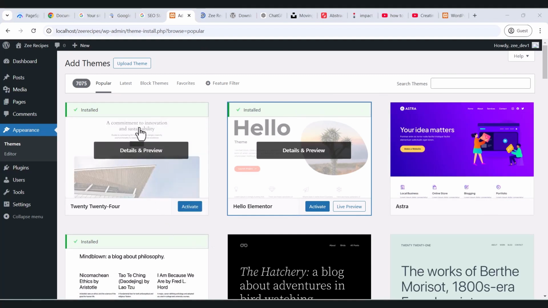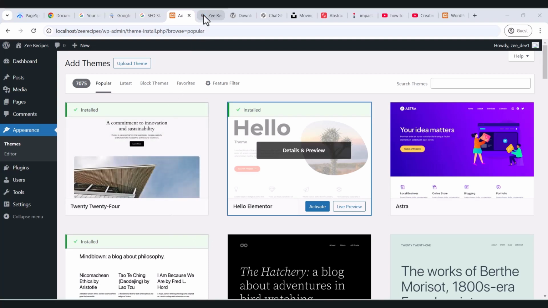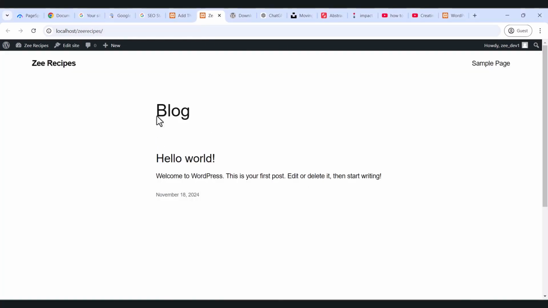But before we activate, let's look at the current view of the main website, of the main theme that is installed. So I'm going to go to the tab. You can see this is showing the blog feature here, right? It's because we've not created any page. So remember, in the next video we are going to create our pages and our posts.